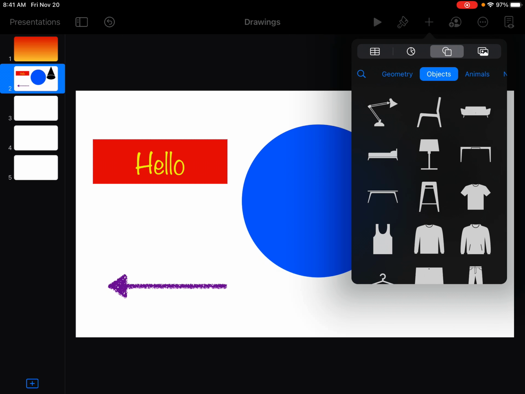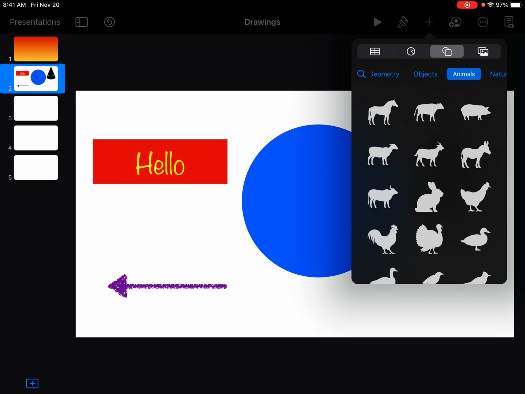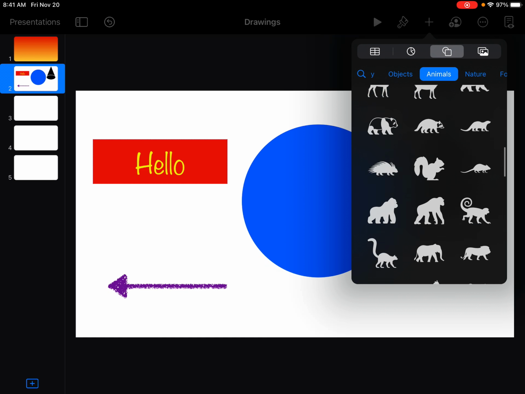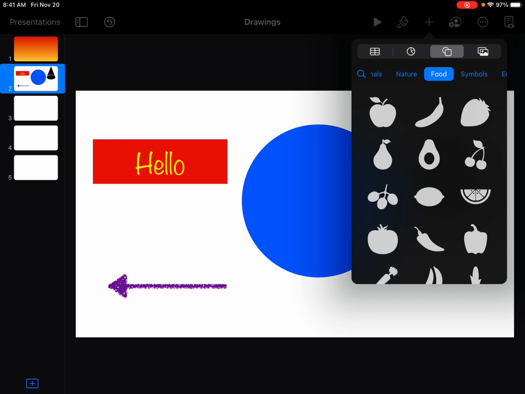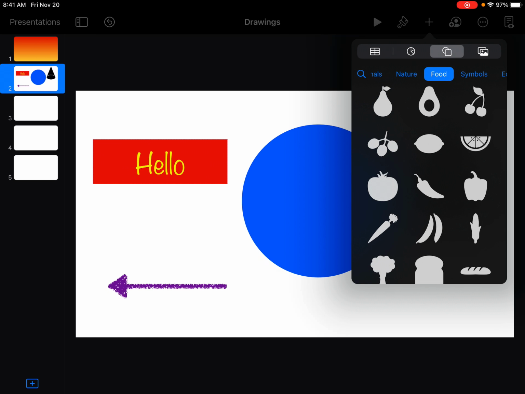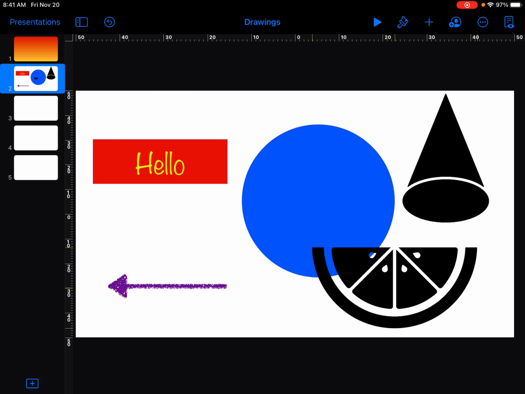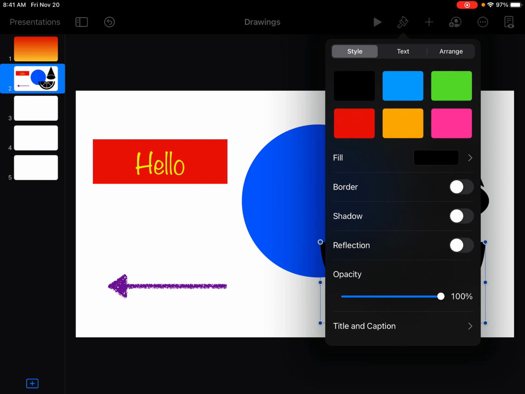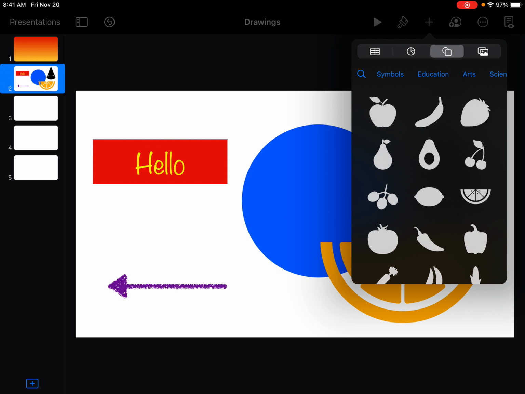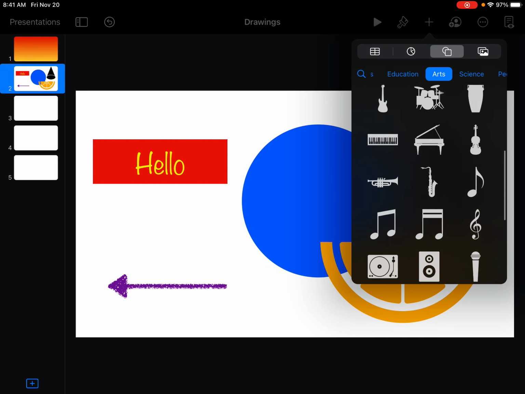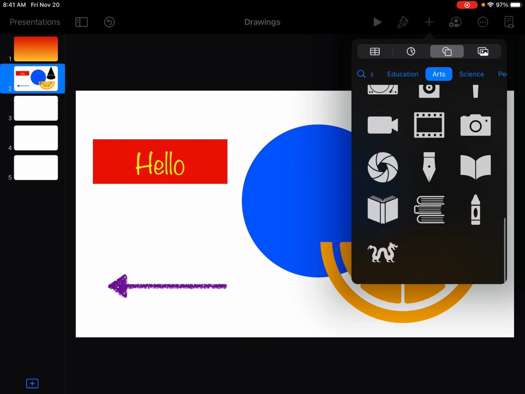You can add objects. You can add animals, things from nature, food, and you can change the color of these by going to the paintbrush and many other things. The possibilities are endless.